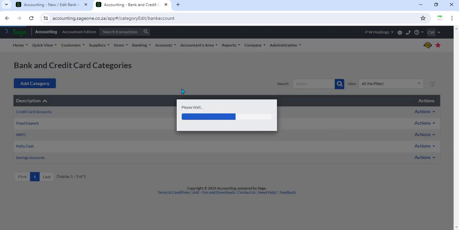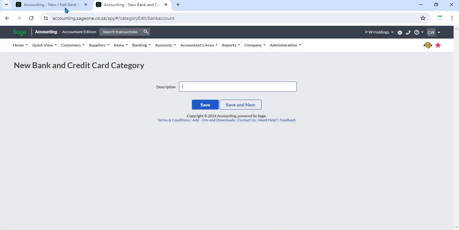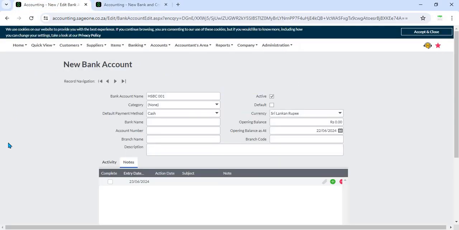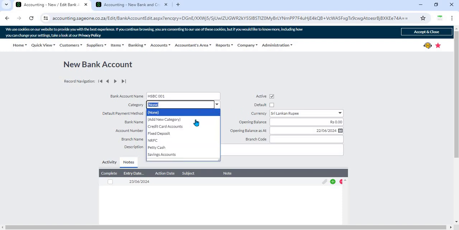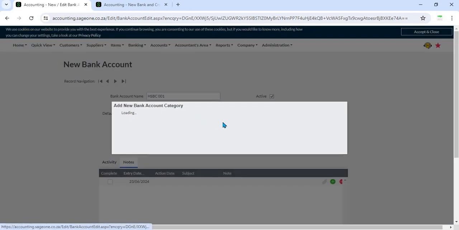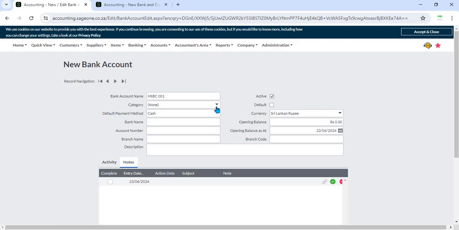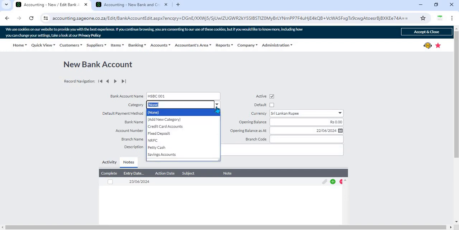Here you can add a category. Or when you are creating the bank account also, you can create your bank account category. You can select category and click add new category, and you can enter the new category name and save. We have already created a few categories, so you can select your bank account category.